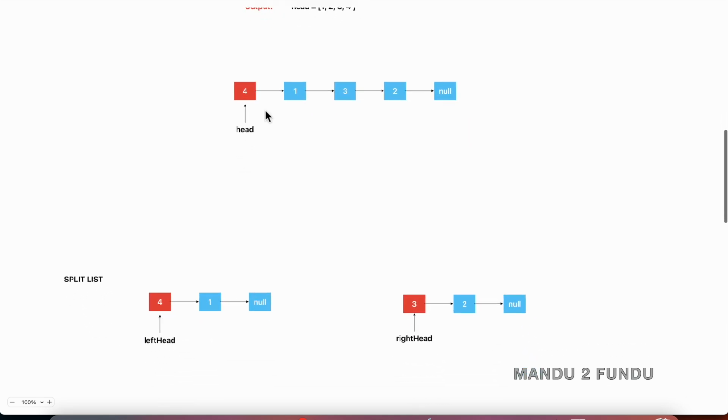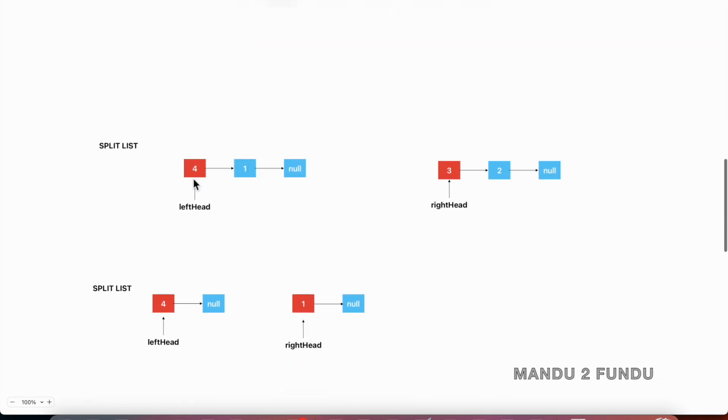So for example, this linked list is divided into 2 sublists. One has 4 and 1, and the second list has 3 and 2. This list in turn is divided into 2 sublists. The next level sublist will have a single element in the left list and a single element in the right list. So this is already in sorted form.